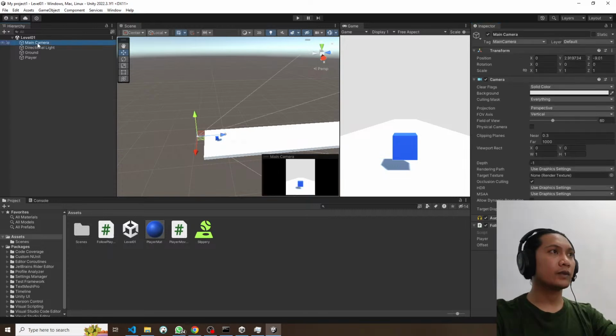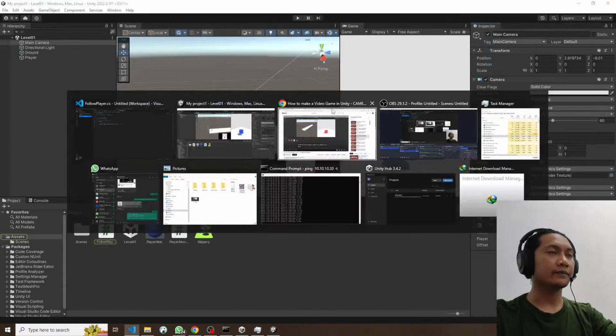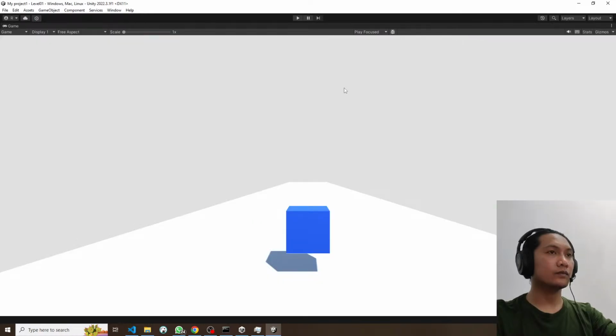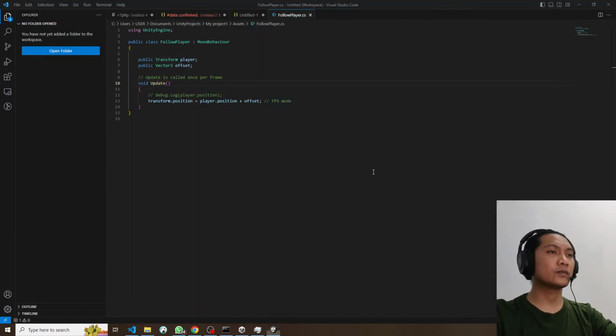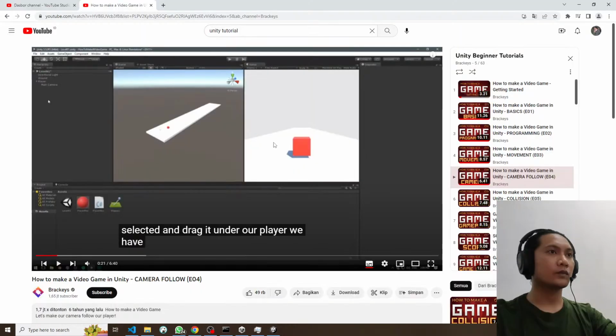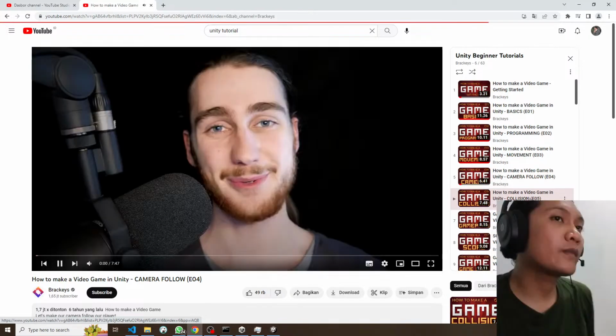Ini kamera. Oh, kemarin sudah aku transform kok. Oh iya. Oh iya. Udah. Coba collision.